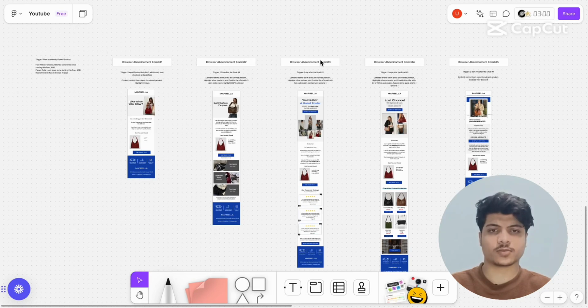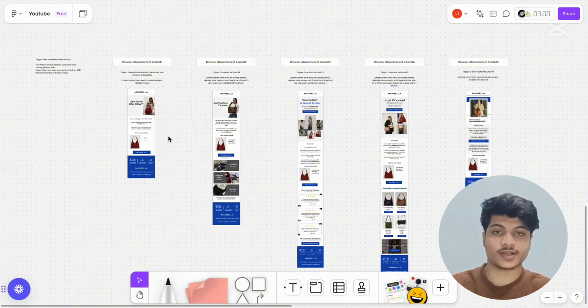In this video, we're going to discuss one of the most important flows, the browse abandonment email flow. This flow can be your third or fourth highest flow after cart and checkout abandonment email. Here, I will show you the structure of the browse abandonment email flow, tell you how it actually works, give you some examples of the templates that we have used for our clients, and also show you by creating a browse abandonment email flow in Klaviyo.